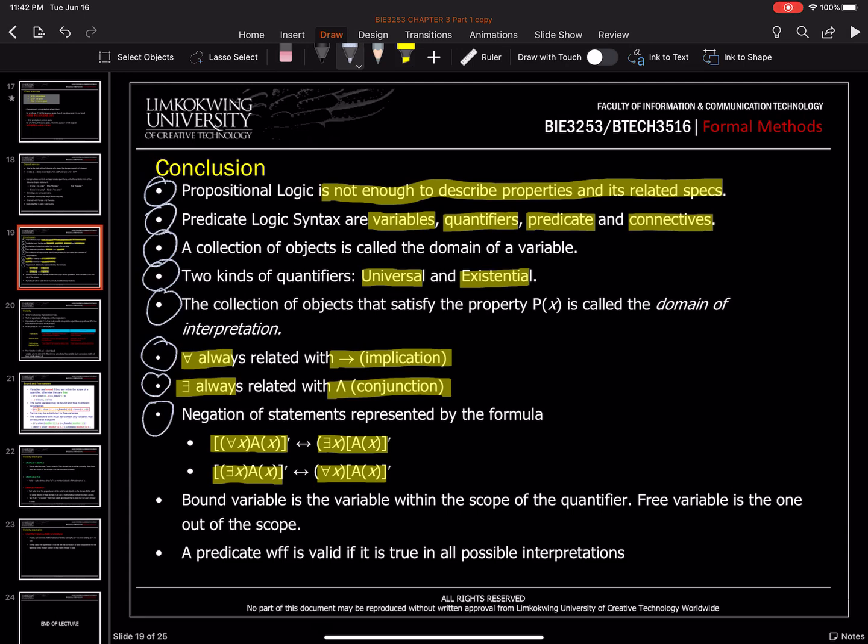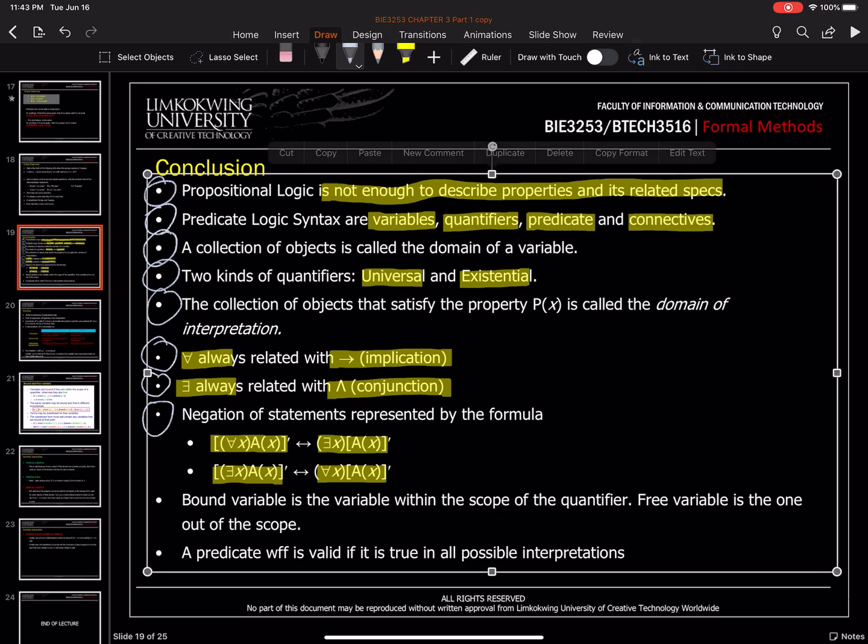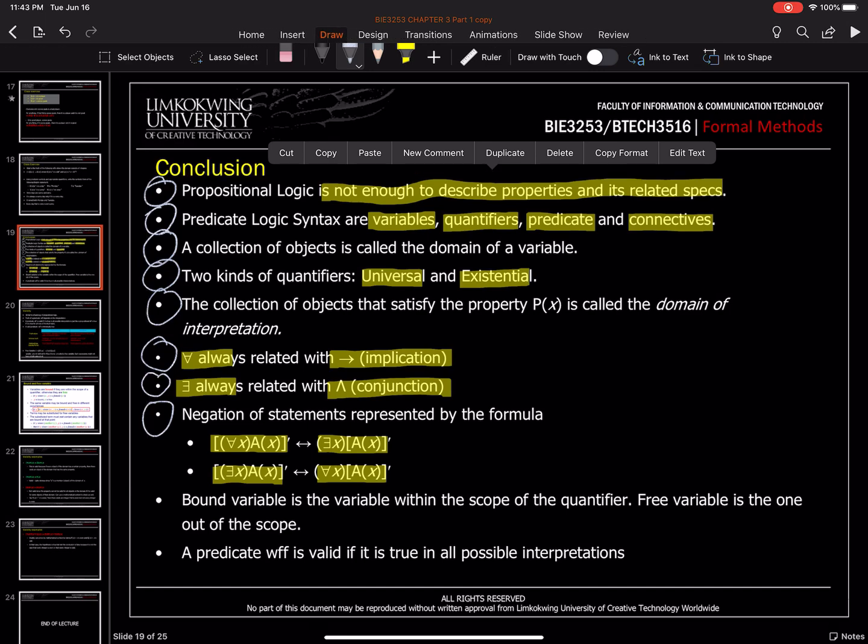One of the examples we did mention in the previous class is that, for example, if we have not there exists x, P(x), then that will be equal to for all x, not P(x). Then if we have not for all x, P(x), then it will be equal to there exists x, not P(x), like that. You may check the previous examples of how we did it last week in the previous class.